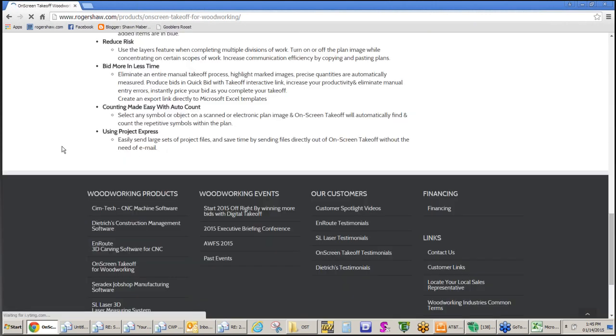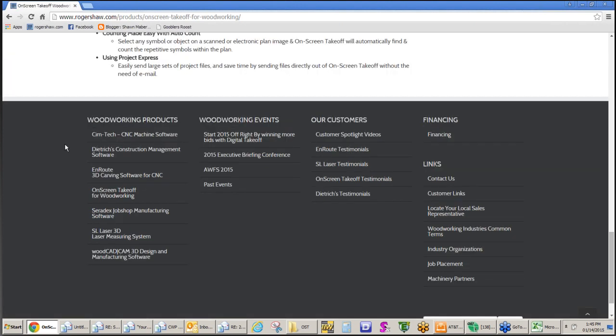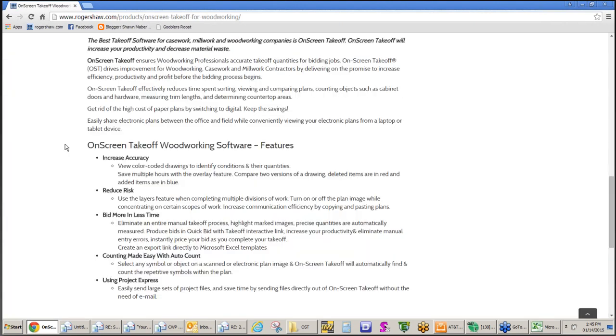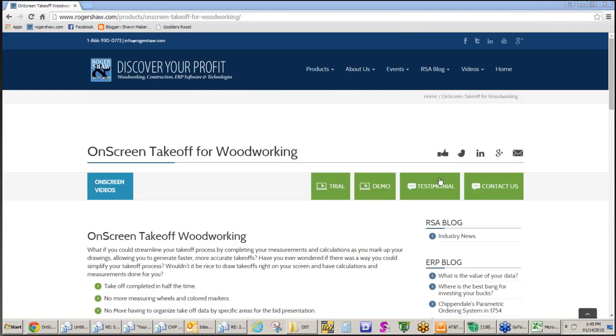I will tell you that OnScreen Takeoff is not a resource hog at all, and it really is a software that you can begin working with. I've never actually come across a computer that you couldn't run it on. I mean, even a pretty weak computer, it moves fast. It's literally just images and very, very light data, for sure.